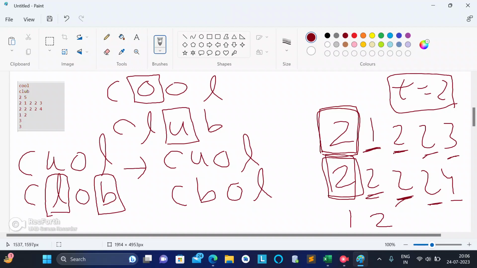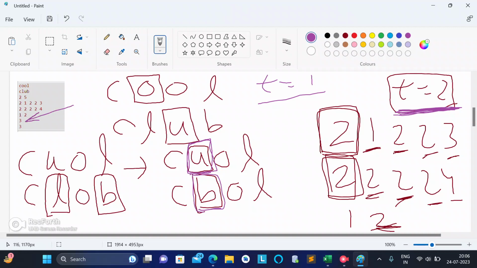Then we are given 1 and 2. It means we have to block the second character of the first string and the second character of the second string. So we will block U and we will block B. As we have blocked U and B, 1 second has already passed, and we have a timer of 2 seconds. It means that they will be blocked for 2 seconds.